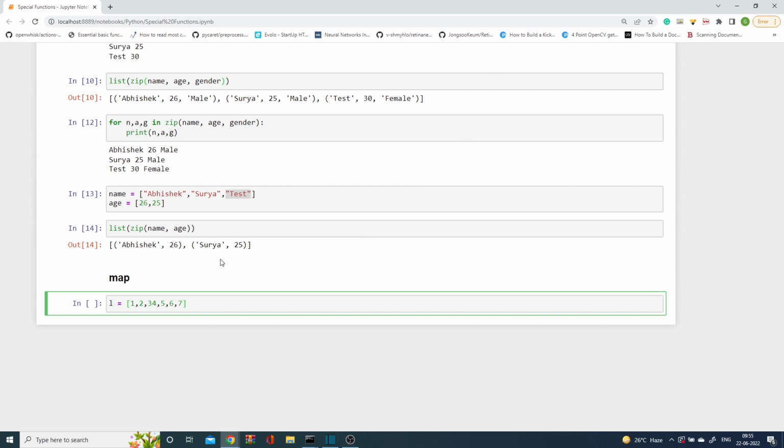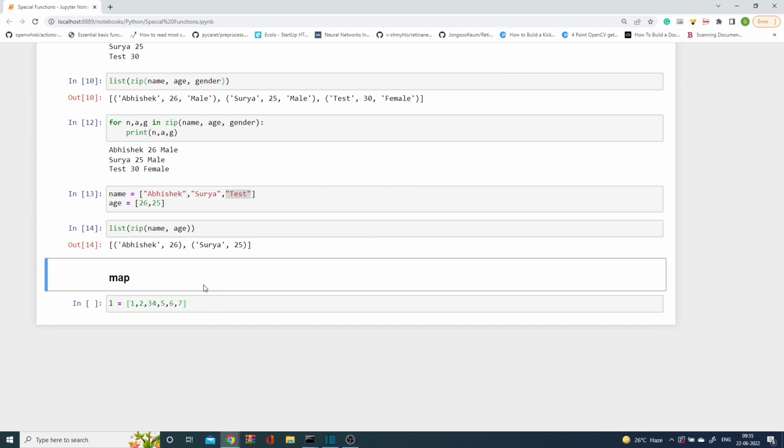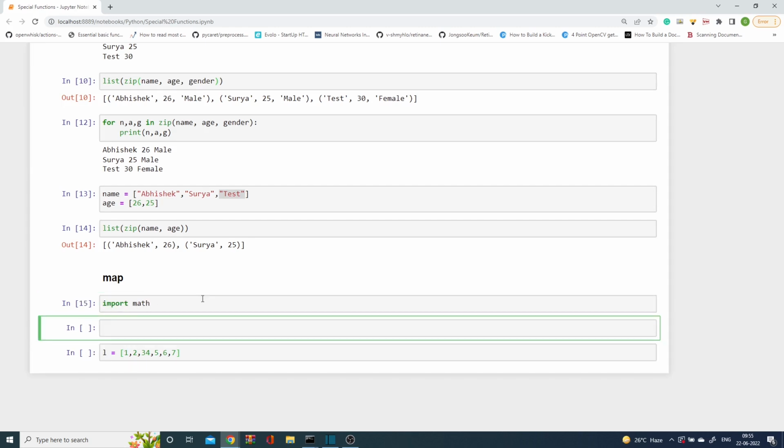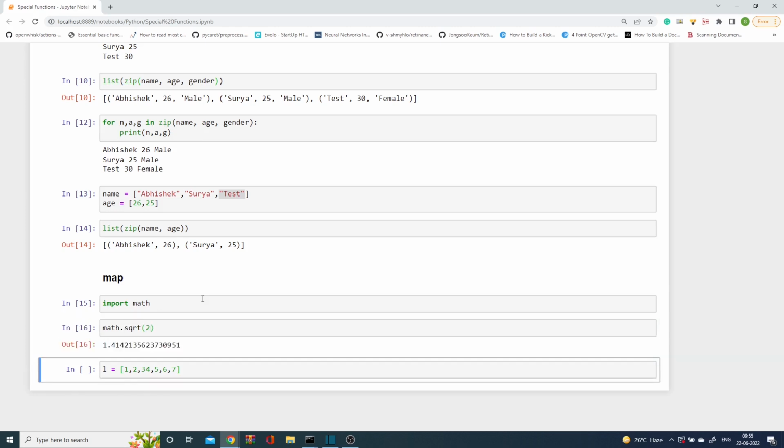Let's assume the square root function is present in the math library, right? So in general, you can just import math. And if I just say math dot square root of maybe 2, I am able to get the square root of this one. But I want to apply this square root to every element of my list and create a new list. If I want to do this task, either I have to go for some loop and iterate through each and every element, apply square root, and take a new list and append it, right? That's how generally we will do. But we can do this in a single go by using the map function.